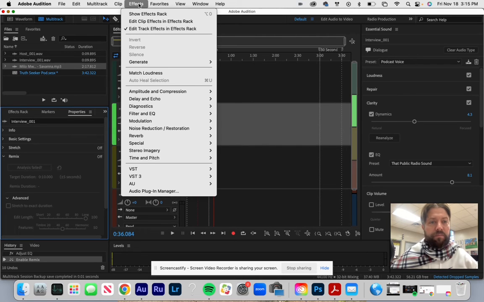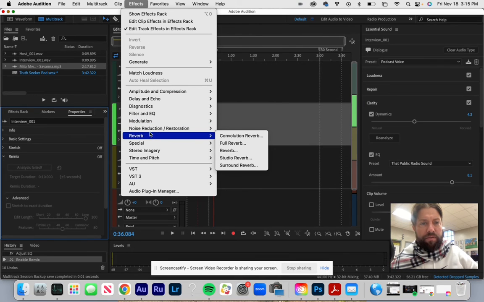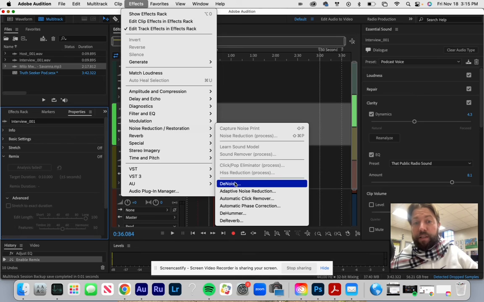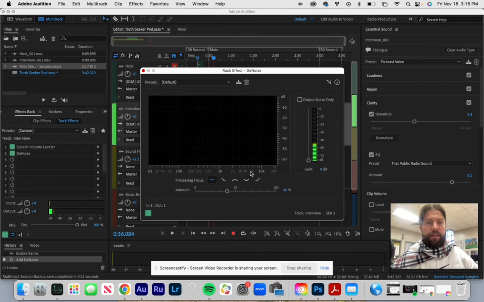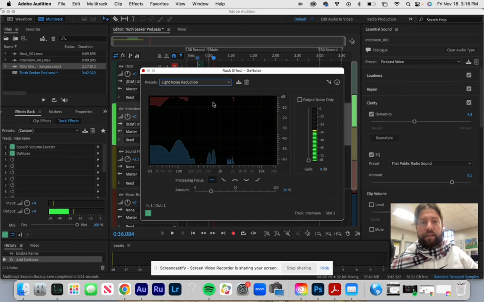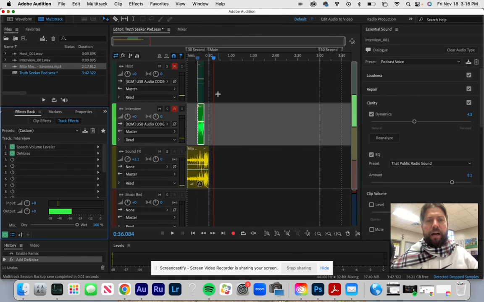You can also go to Effects, and when you get down here to, not reverb, we're looking for denoise, noise reduction and restoration. Then you go to denoise, and then if you change the default to light or heavy noise reduction, it will automatically turn out that background hum or noise on the back of your track so that it sounds like you're on NPR and lots of beautiful, great things.